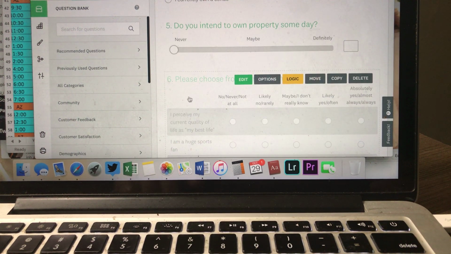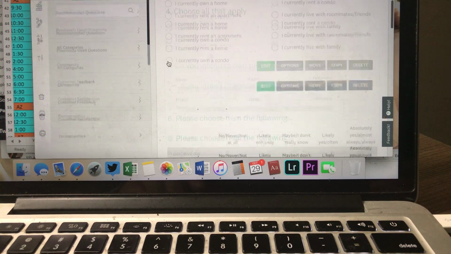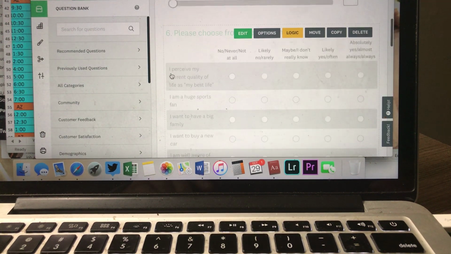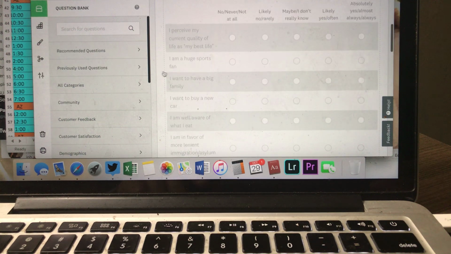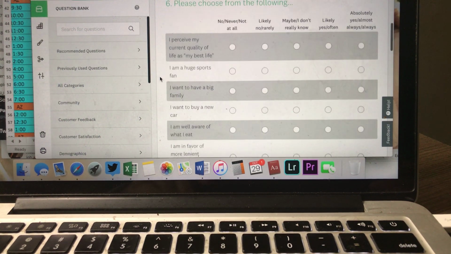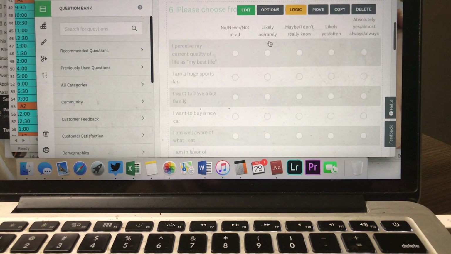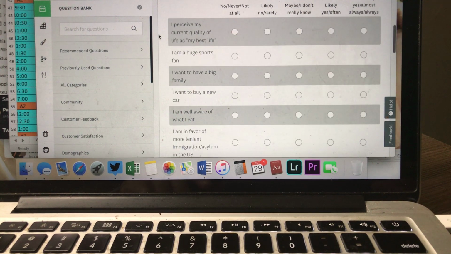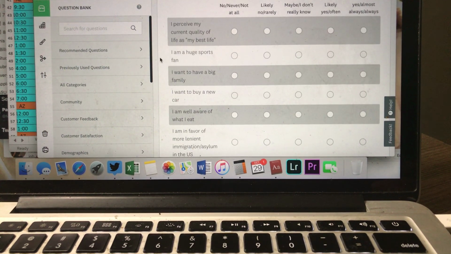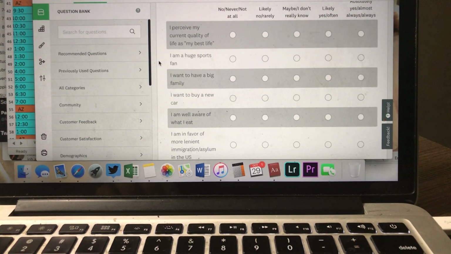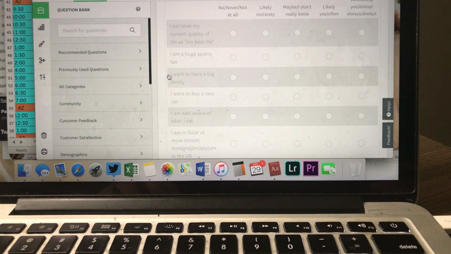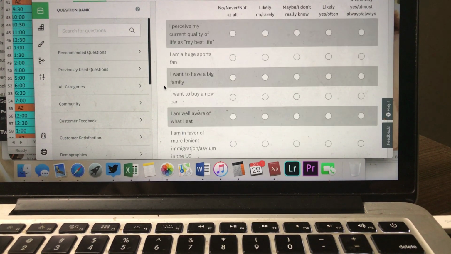Here's another big one. This is a matrix. Also, I'll show you this one, but I really went off on this one here. Okay, so choosing the following. Now you can see I chose different kinds of answers here to fit. See, and so like I perceive my current quality of life as my best life. No, never, not at all, and so on. Okay, I'm a huge sports fan. I'm trying to touch on different topics that you guys are going to be doing, okay? So just to give you an example, right? You see that? I want to have a big family someday, okay? Or I am now, whatever.